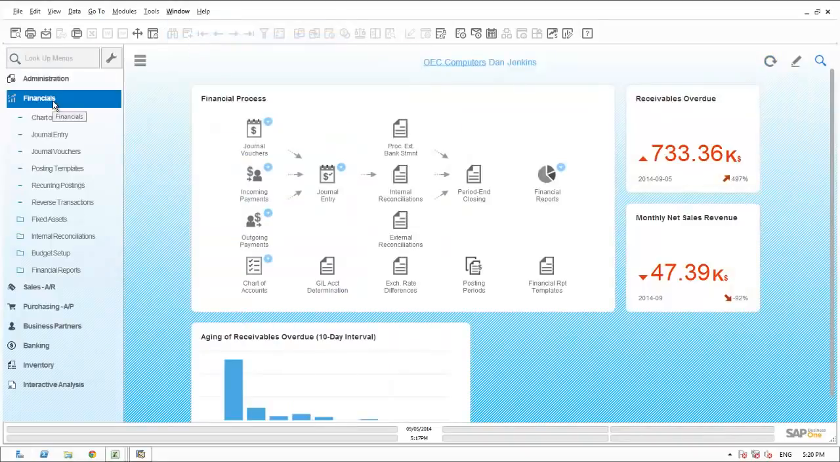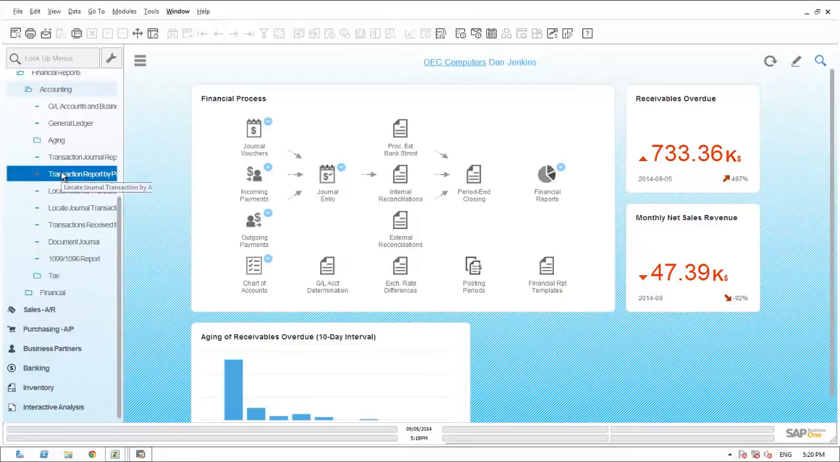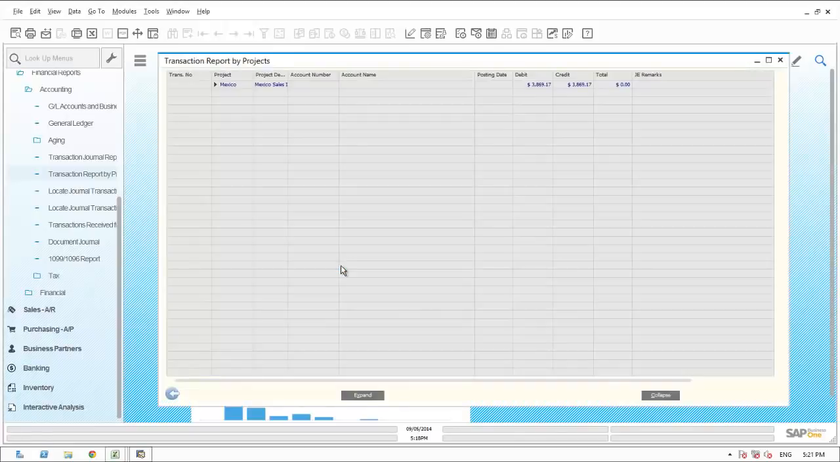Go to Financials, Financial Reports, Accounting, and run the Transaction Report by Project report. Once again, on this selection criteria, we have the ability to select the project. When I click OK, I now get a summary of all of the postings that have hit the Mexico project.